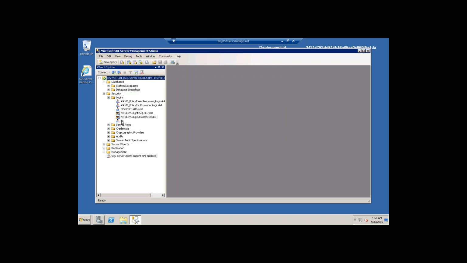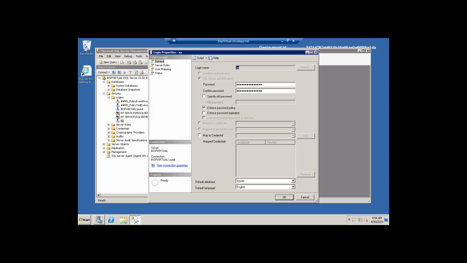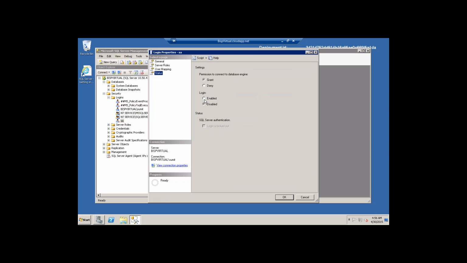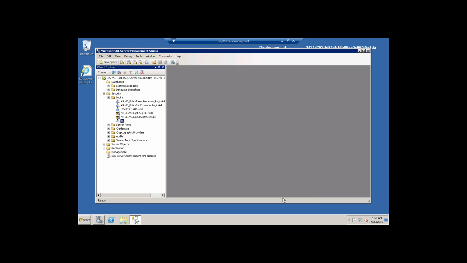In the database, in security, we have logins. In logins we have SA. By default this is not activated, so I'm going to activate this first, because I'm going to use this SA login from my ASP.NET application. So I set the password again, and here as well. Status, make it enabled. Okay.